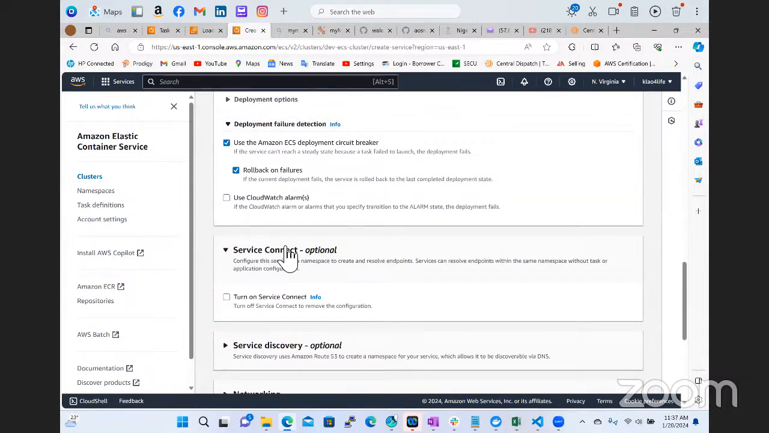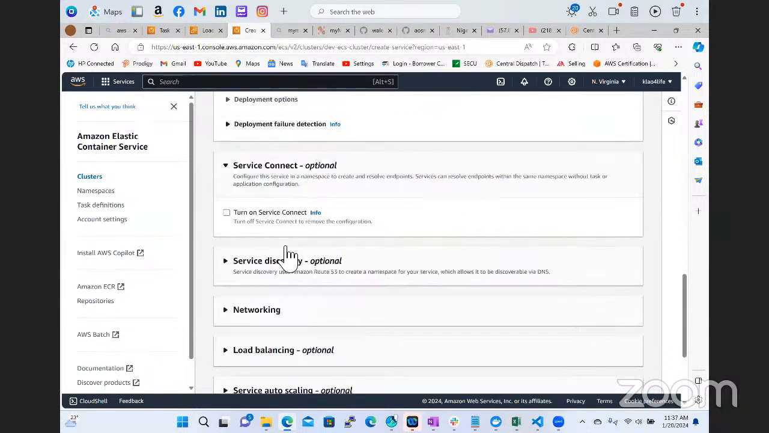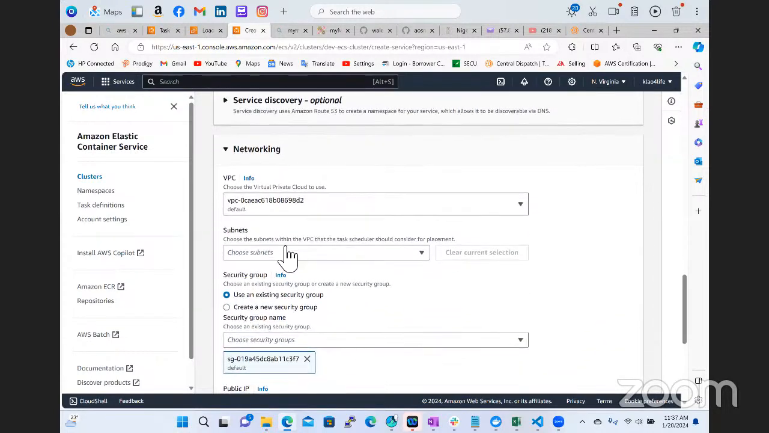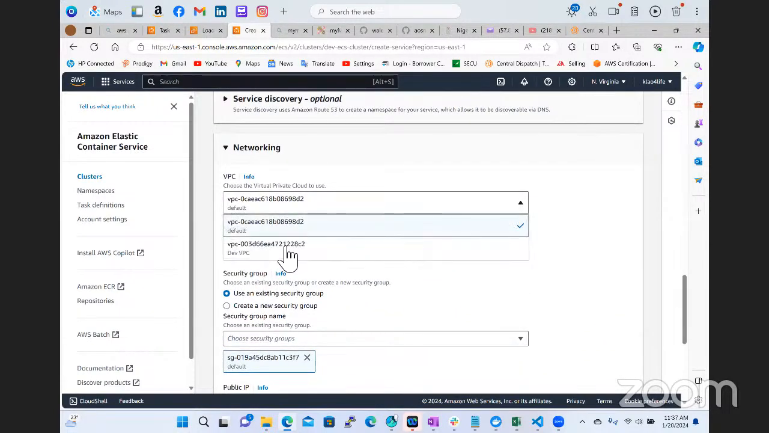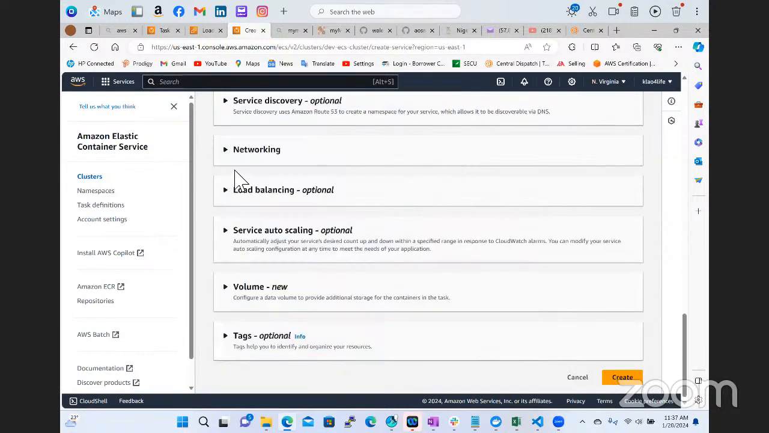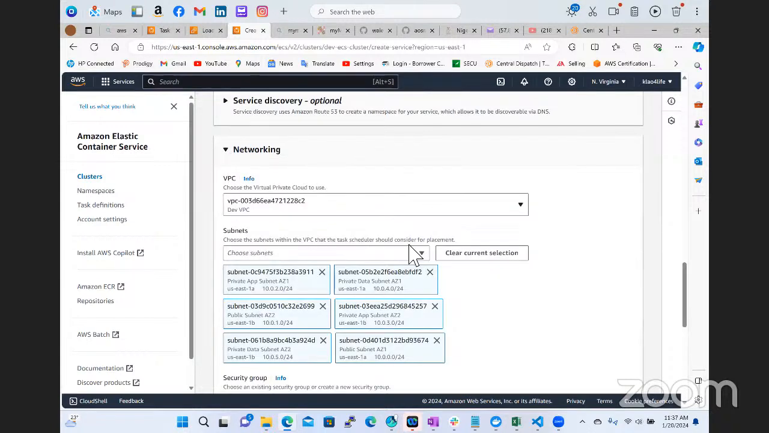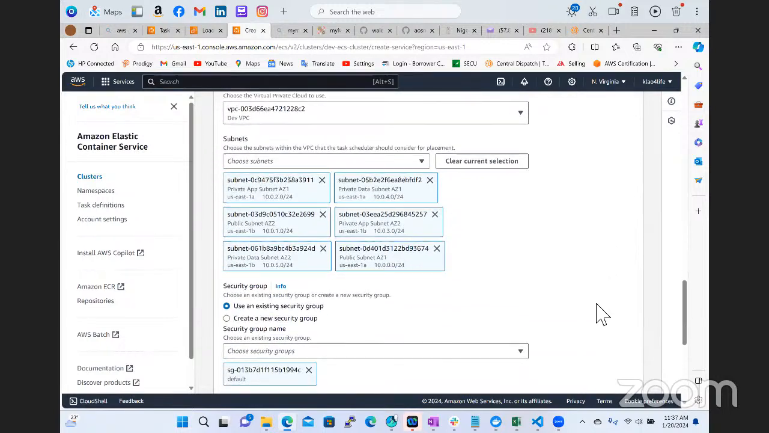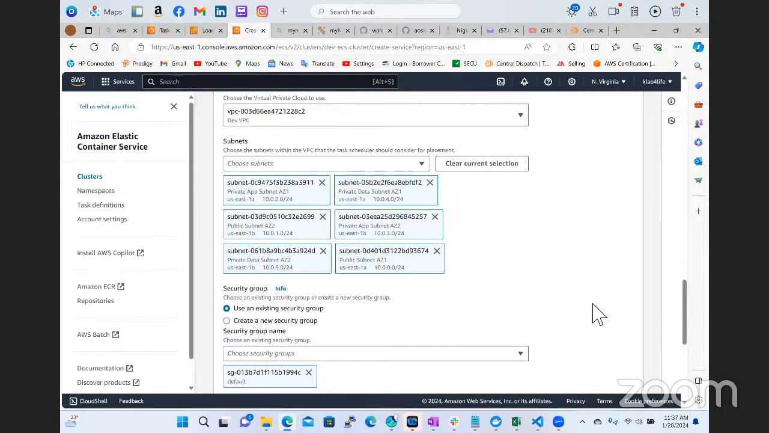So under networking, in this section, you have to select your VPC and security groups and stuff like that, your subnets and your security group. It's already selecting all the subnets in your VPC, so you need to select the subnets that are designated for your servers. Whatever is not your server subnet, you need to remove it.